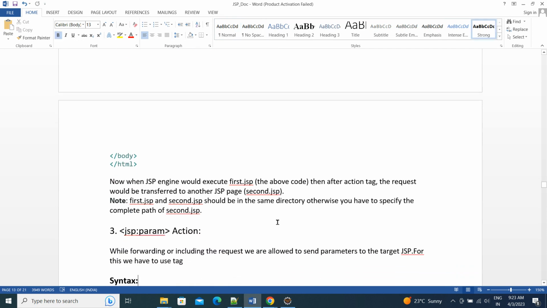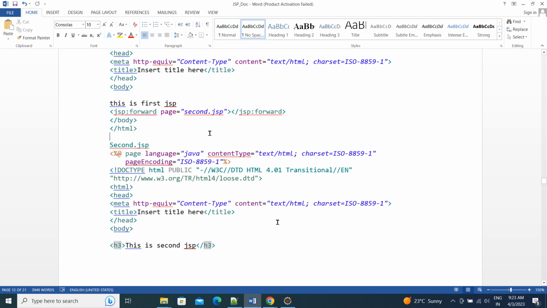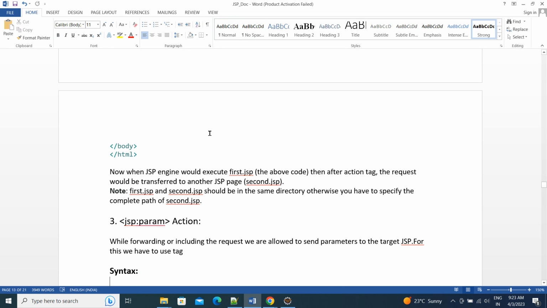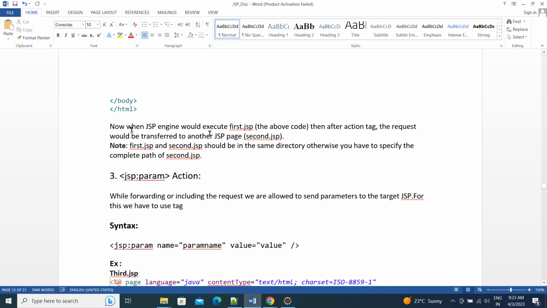These are only tags, guys. Even that is not that important. When the JSP engine executes first.jsp in the above code, after the action tag, the request will be transferred to another page called second.jsp. First and second.jsp must be in the same directory, guys. Otherwise, we have to specify the complete path of second.jsp.